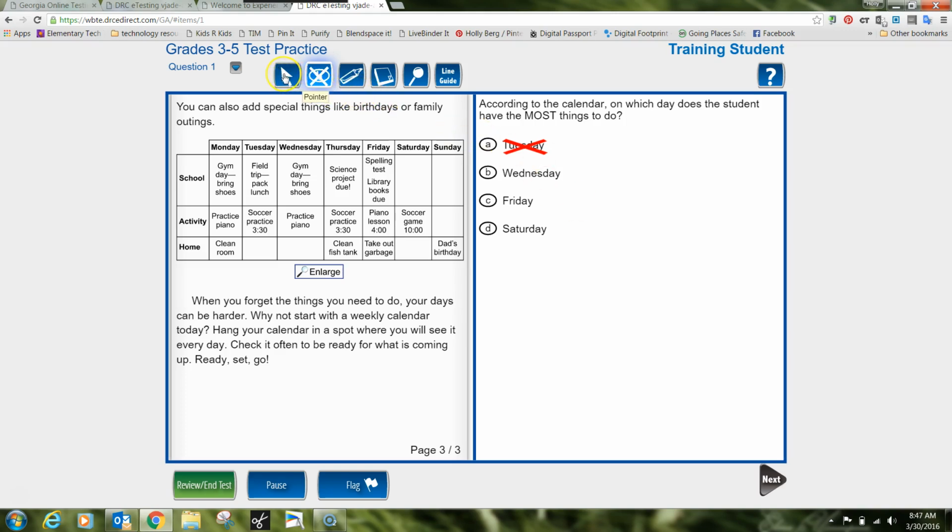When I am ready to select my answer, I will click on the pointer. If I believe the correct answer is B, Wednesday, I simply click on that answer. To navigate to the next test question, I simply click on the Next button. If I was not sure B, Wednesday, was the correct answer, I could use the flag button at the bottom of the page. This simply flags question 1 to remind me at the end of the test that I would like to go back and review this question.